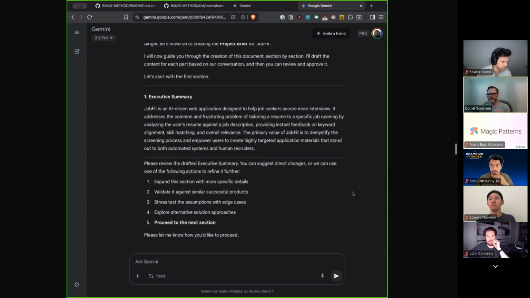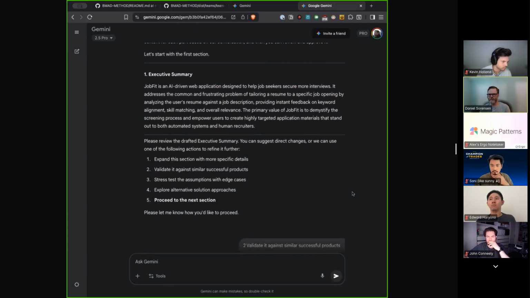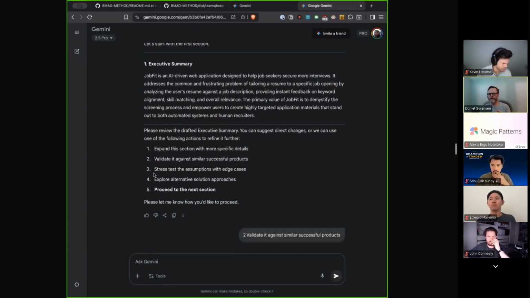So first of all, it starts with an executive summary, and this is one example of the way you can engage with the agent. For each one of these, it'll go through a number of different sections, and it'll ask you, okay, do you want to validate against similar successful products? Do you want to stress test the assumptions?